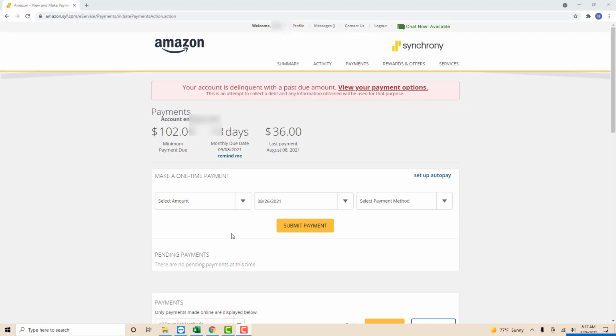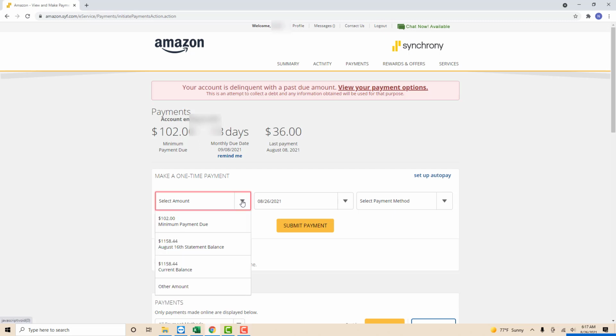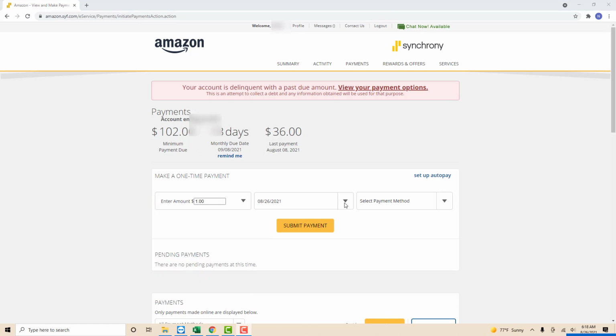Now you have to select the amount of your payment, the payment date, and the payment method. To select the payment amount, click on the drop-down arrow next to Select Amount. Now you will see four options, which are Minimum Payment Due, Statement Balance, Current Balance, and Other Amount. Click on the option you wish to select. In the second field, select your payment date.